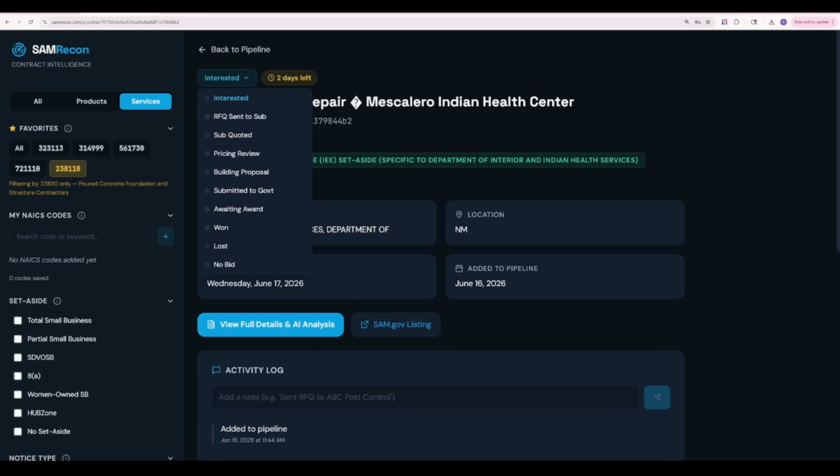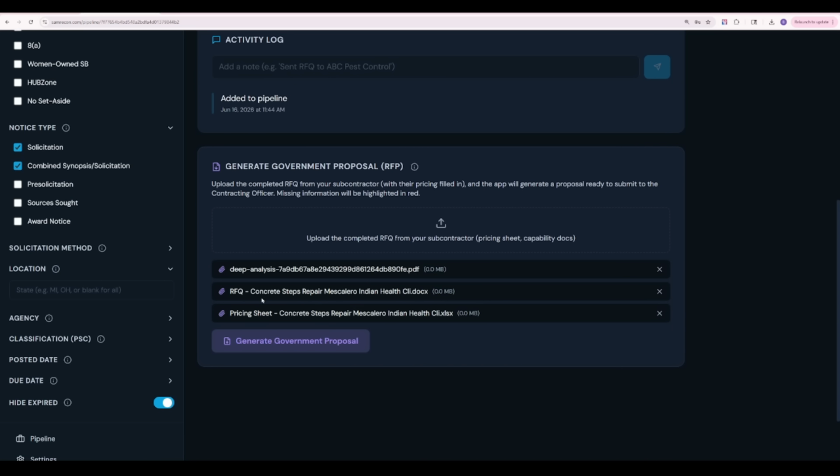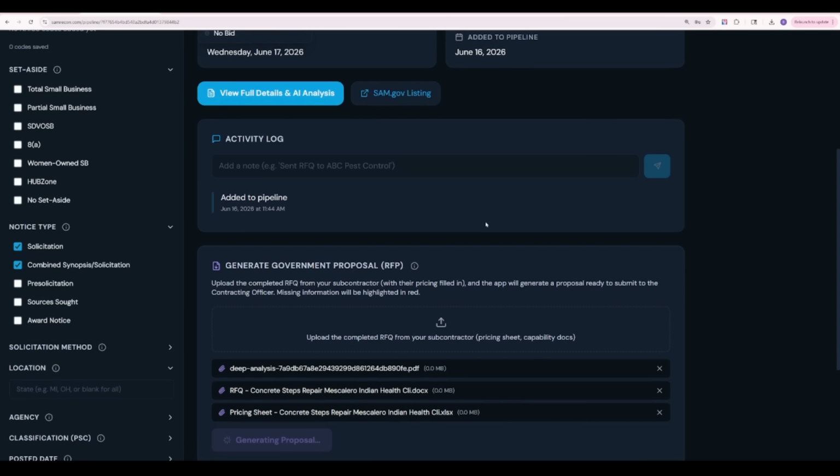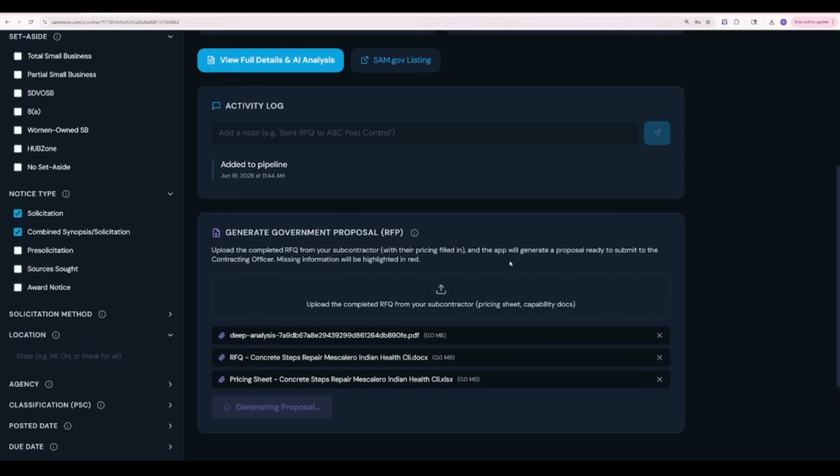We take our two files here, our deep analysis, we throw it in here. We take our RFQ, we throw it in here, and our pricing sheet that we just got back from Mike's Concrete Company, and we hit request government proposal. Now this is also going to just create a new template that's 99% ready to go directly to the contracting office. It's going to save just tons and tons and tons of time.